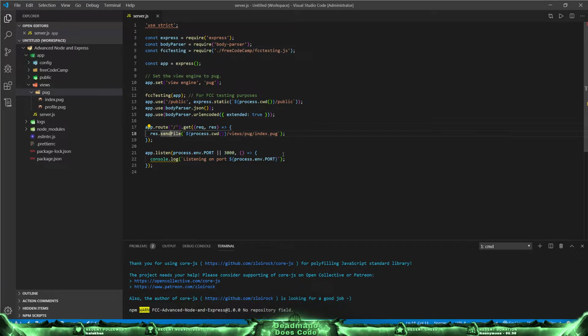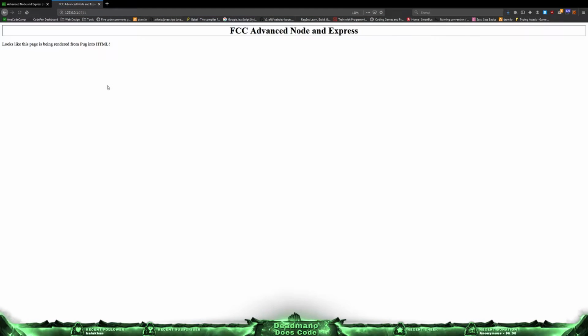Something like that. So if we reload this, oh, we actually get a stream type, check. We also, is it res.render? No, it's res.sendFile, so we need to render it. So res.render will render that pug file. Now if we view it, hey, look at that! We actually see something. Looks like this page is being rendered from Pug into HTML.